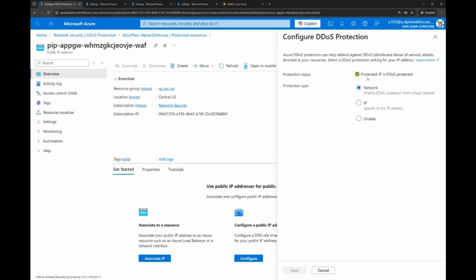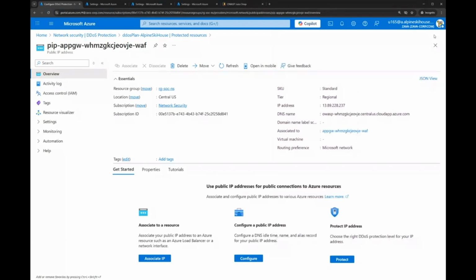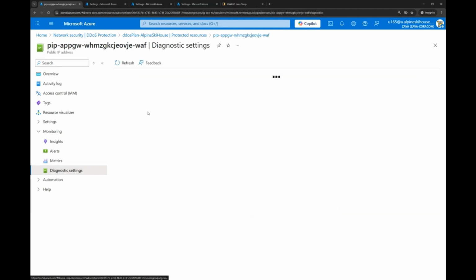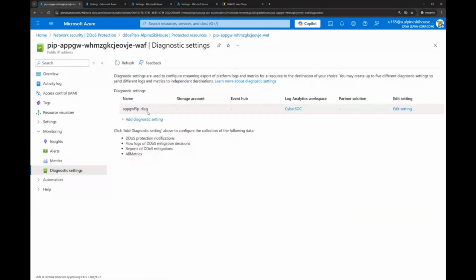And you can see that this is protected. The important thing is to enable the logging. So when you enable DDoS protection, it doesn't automatically enable logging. So the important thing is to come here and make sure you have at least one diagnostic setting enabled.